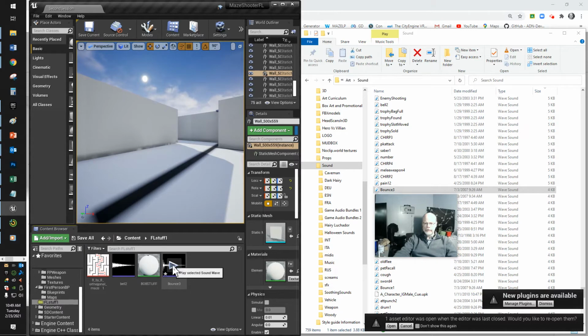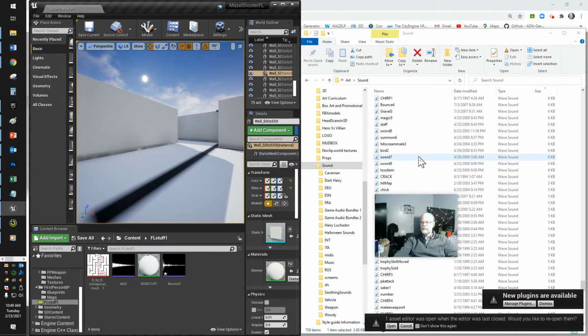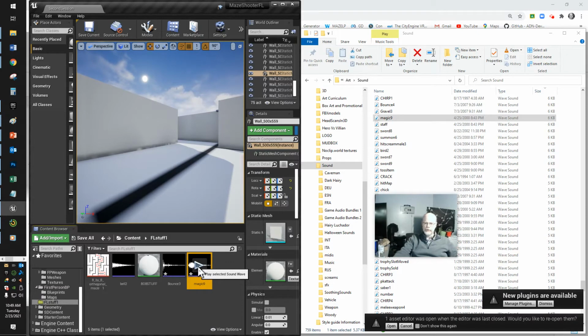Yep. That's a nice quiet sound. It almost sounds like a basketball being dribbled. So you can play these outside of Unreal before you bring them in. Find one that you're happy with. You can use a Scream. You can use Magic, whatever you want. I'm just going to grab a Magic one just to see what that's like. I like Magic there. Magic 9 is going to be my sound of choice.